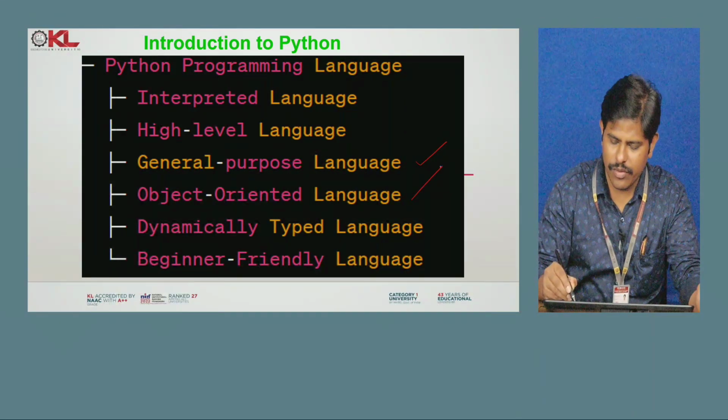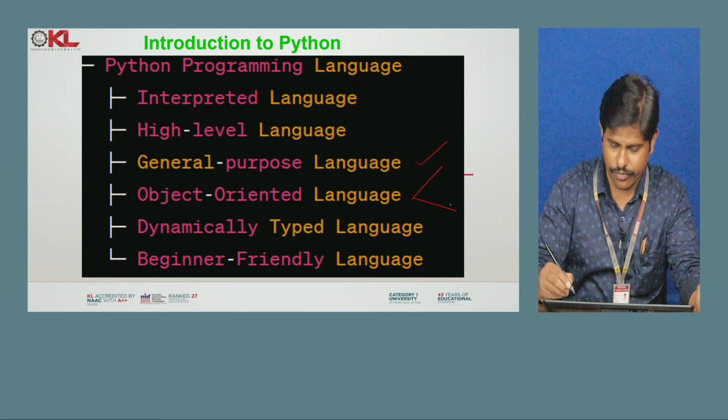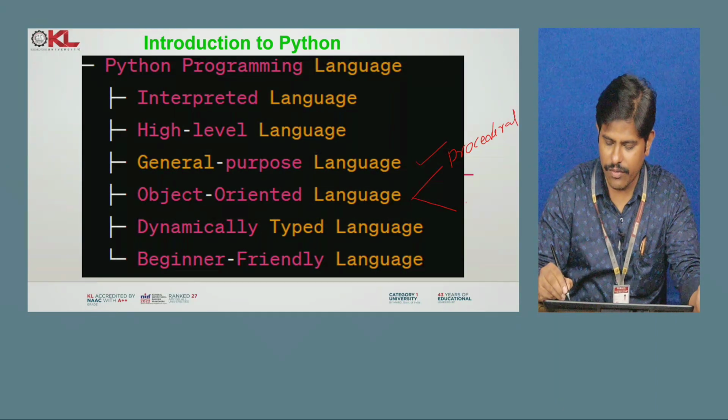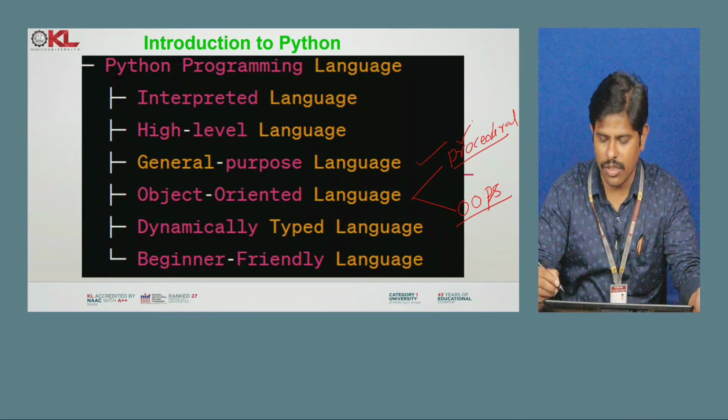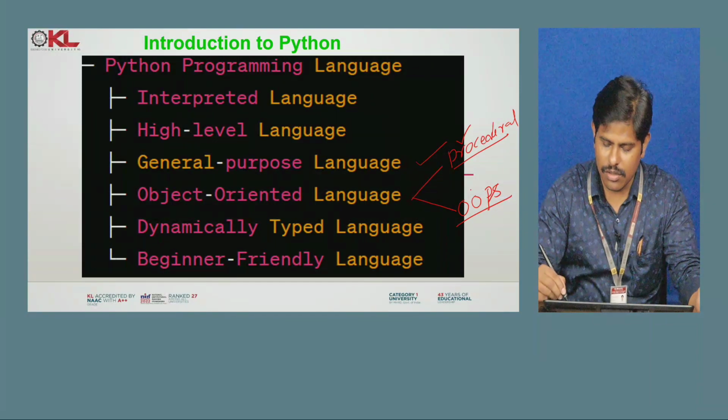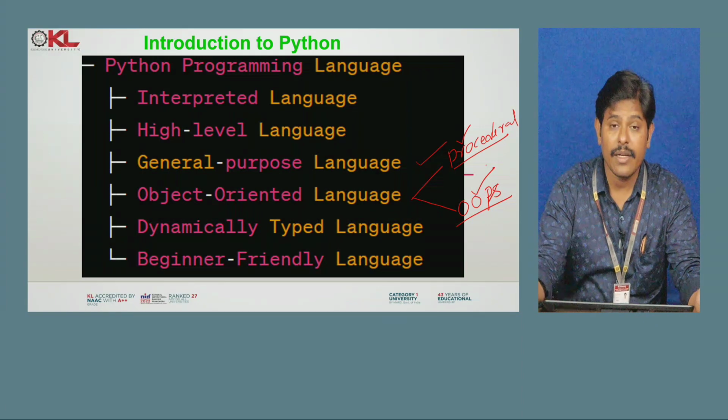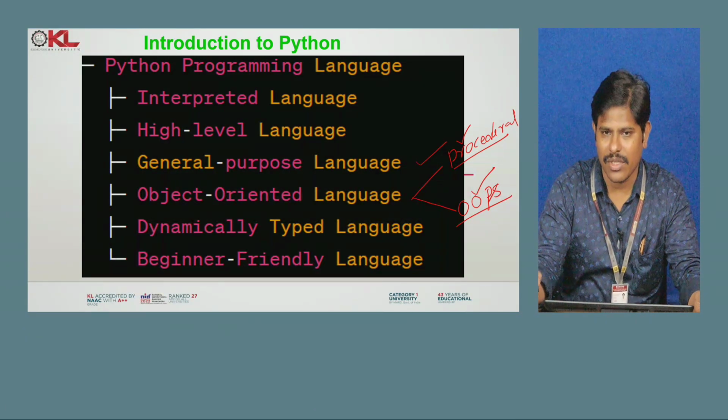Generally in programming languages we have two kinds of approaches. One approach is called procedural oriented language, and the second one is the object oriented programming approach. So Python supports both the procedural programming approach and the object oriented approach here. Very few languages support the object oriented approach, and it is a dynamically typed language.